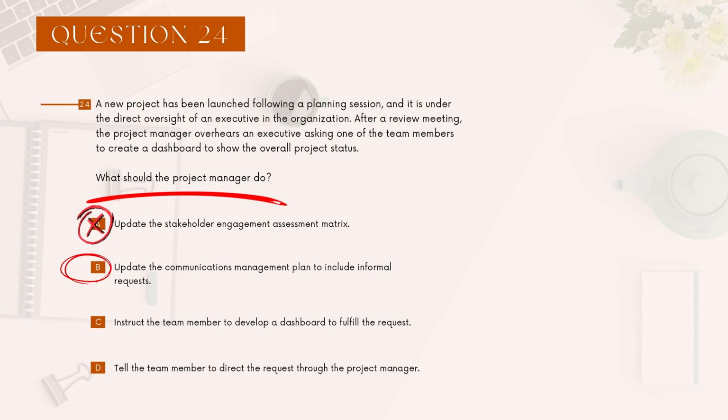Update the communications management plan to include informal requests. All right, but again, the communications management plan is not for that. It's not for informal requests. It's simply a plan of action that shows how everyone in your project is going to communicate with one another. So there's nothing wrong with an executive coming up to one of the team members and saying, "Hey, can you create a dashboard for the overall project status?" But let's just see what other options there are. Instruct the team member to develop a dashboard to fulfill the request. Okay. Tell the team member to direct the request to the project manager.